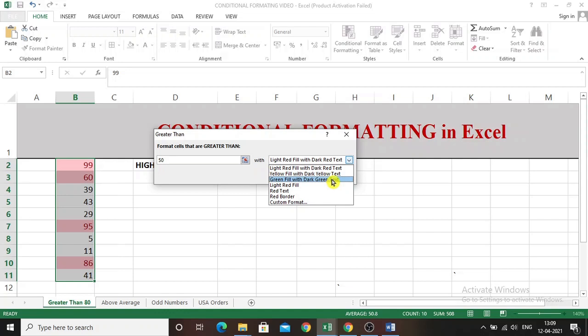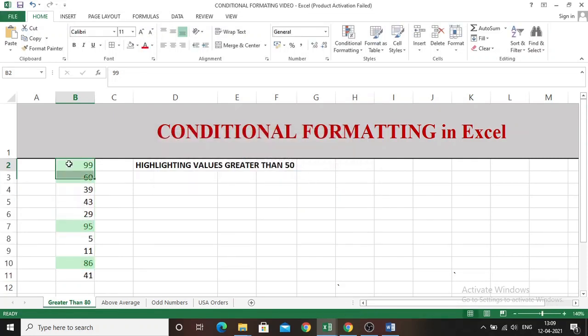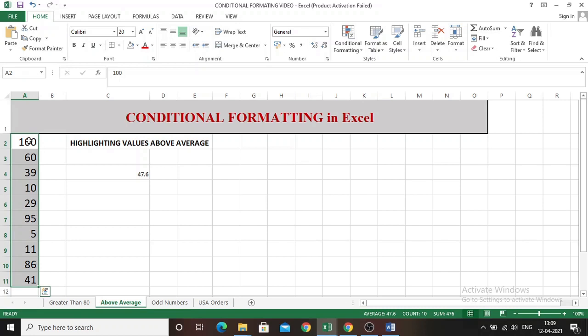Now I want to see those values above 50 to be highlighted with green text, green fill. So I am selecting that. Click OK. Now the output, you can see the values above 50 are highlighted with green background with green text. Those values which are not highlighted are lesser than 50. It is obvious. Now we can make use of this conditional formatting even to check the values above average, below average, etc.